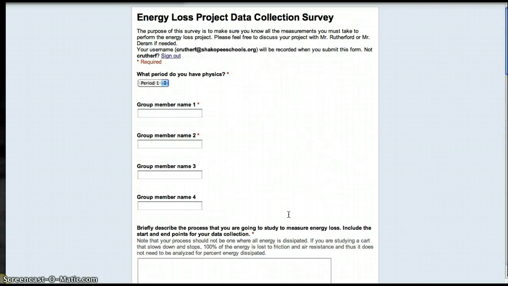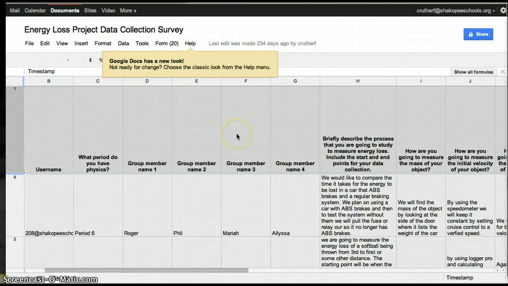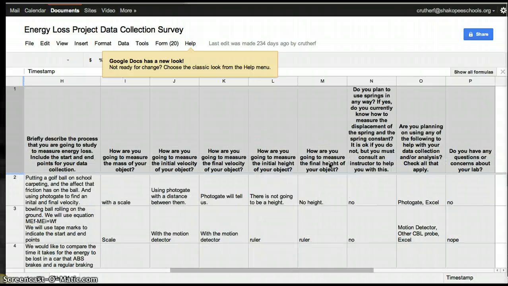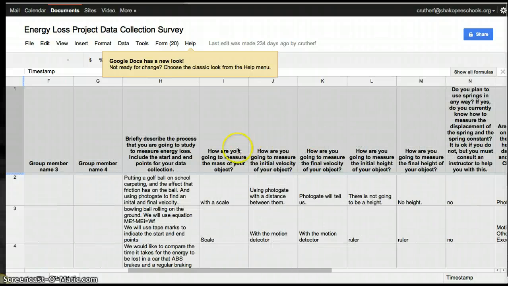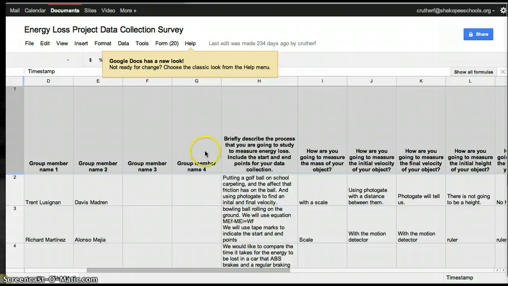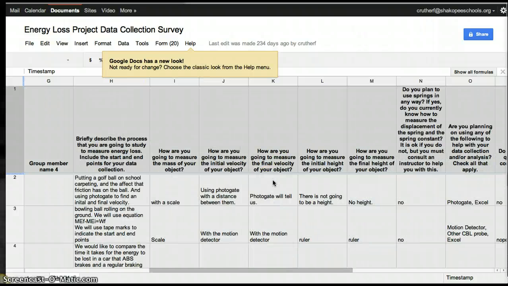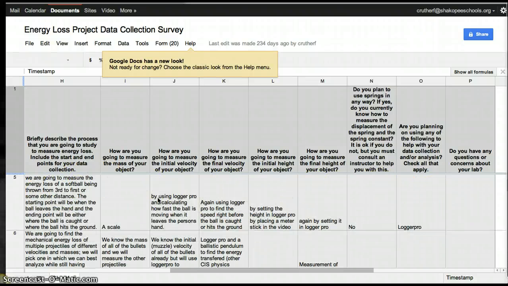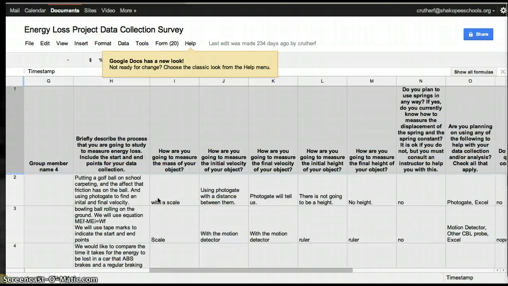I found this to be a really great way to make sure that students are actually planning something that's going to be feasible. Then when you look at the data, you end up with a result like this. It compiles all that information. It's got the group members' names, and then it has all the information. So, briefly describe the process you're going to be studying. Well, we're going to put a golf ball in school carpeting, whatever. It puts all that information right here for each group. Really slick way to quickly go through and take a look at what students are planning to do.